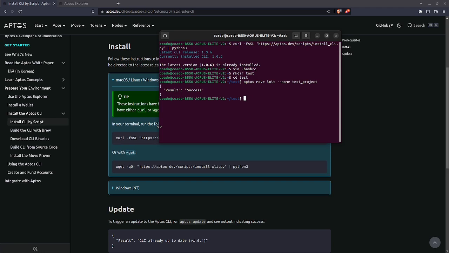We can check what is in our directory right now, and this command created a Move.toml file and a sources directory. The Move.toml file is a manifest file that holds metadata of our project, and the sources directory is the directory which holds our smart contracts. I forgot to mention that you can check if Aptos CLI works by typing aptos --version. Okay, so this is how you can check if you successfully downloaded Aptos CLI.